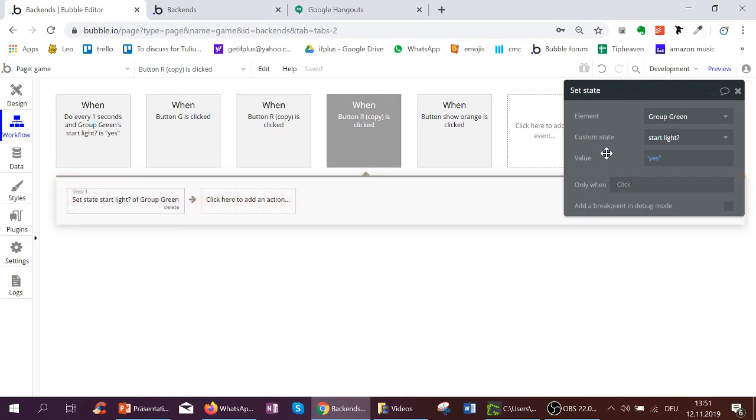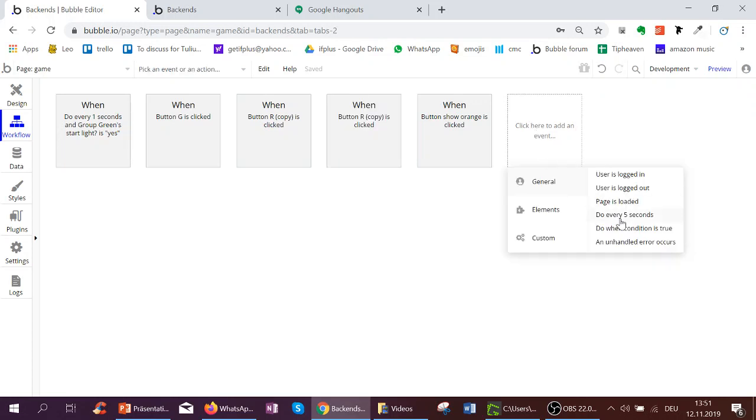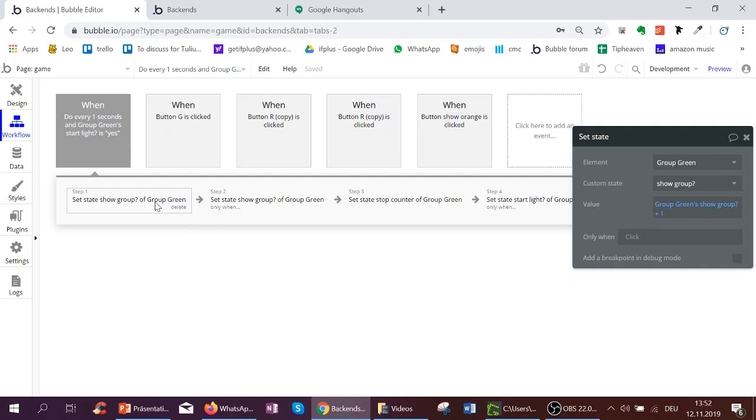Start the traffic light, turns it to yes. And then I click this empty box to click do every 5 seconds. I change it to do every 1 second and added the condition to only do this if the start light is on yes. Then for the show group, I increase that number by 1 every time.